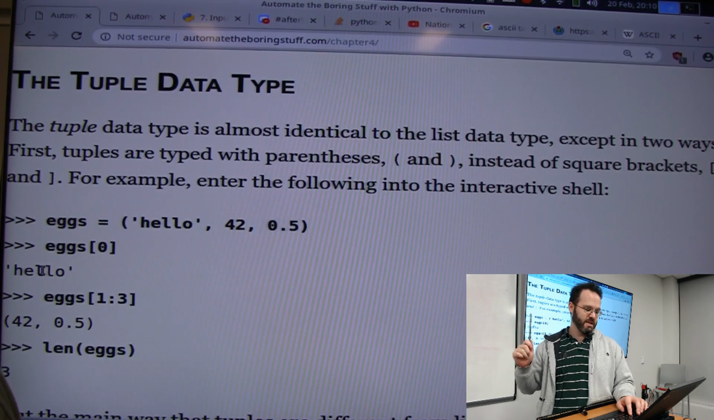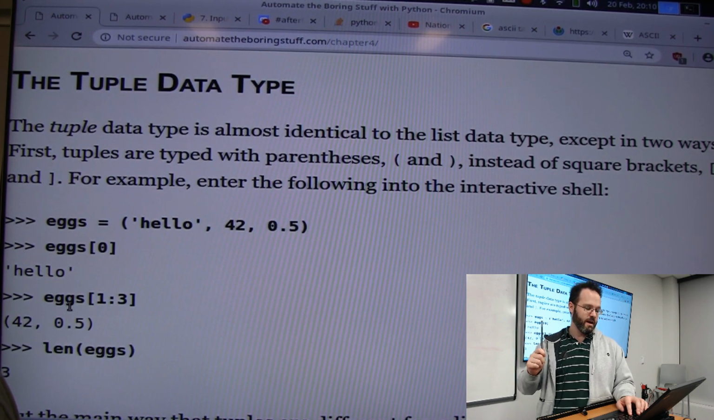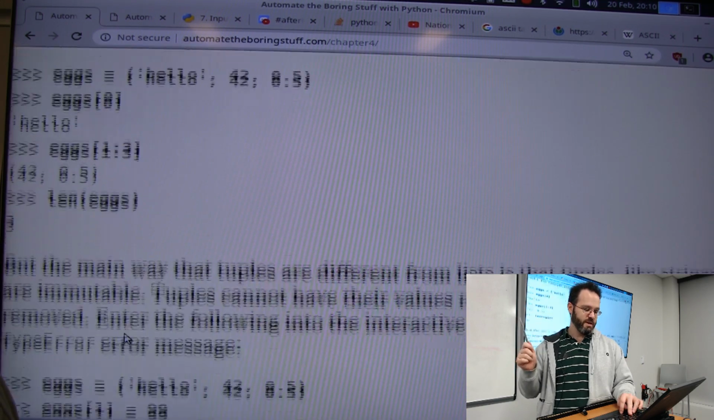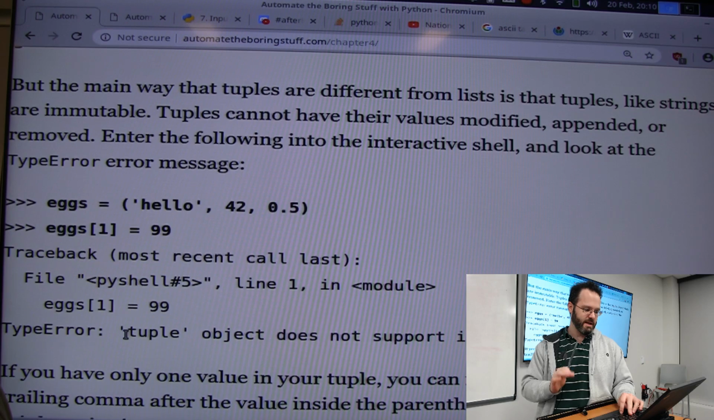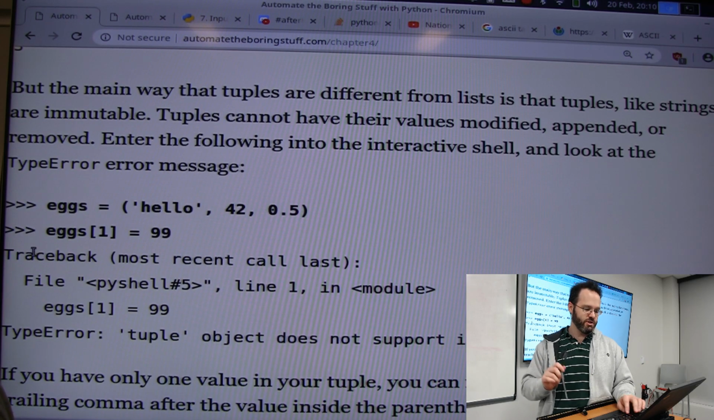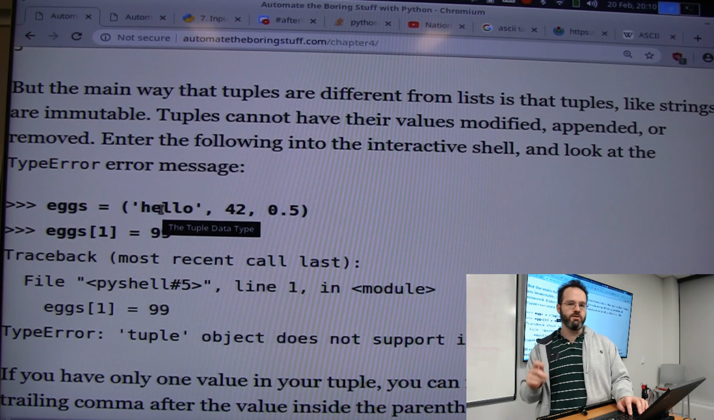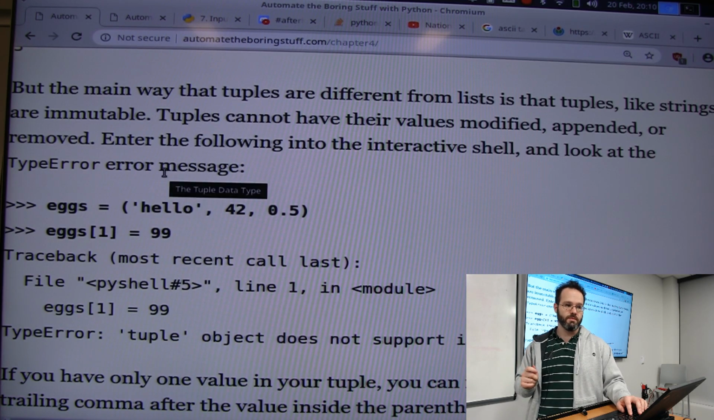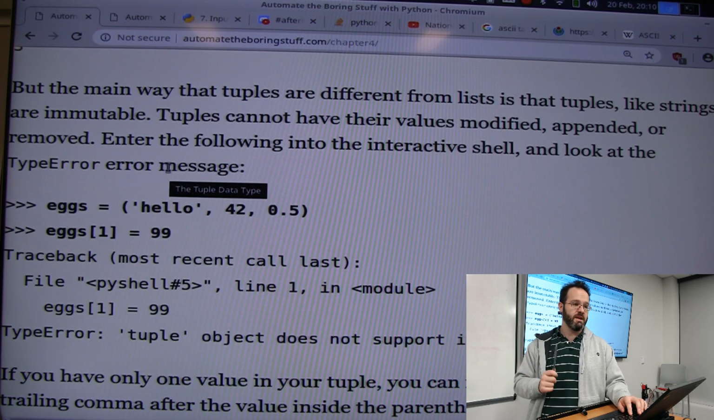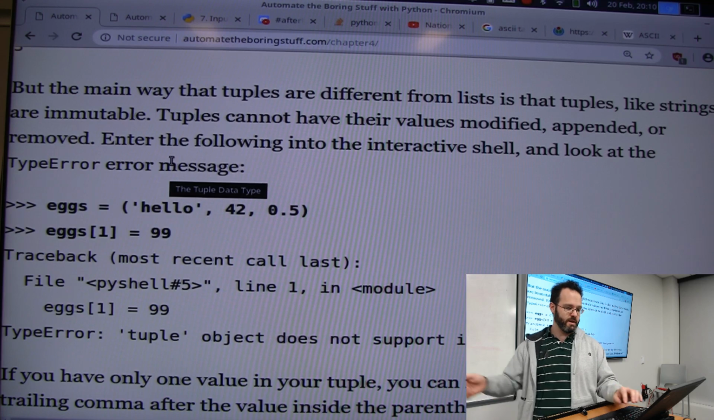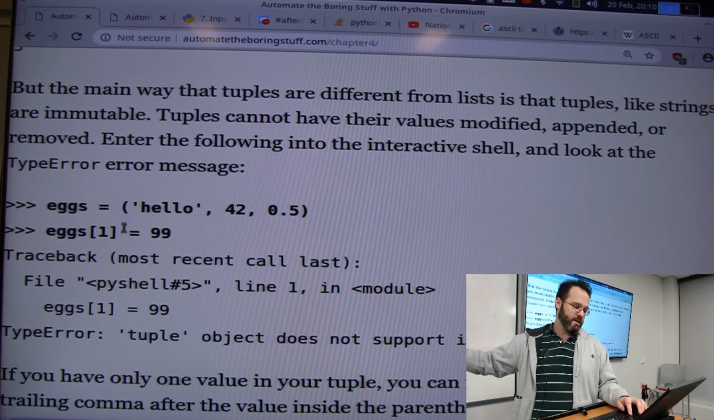Eggs[0] is hello. This behaves just like a list so far. Eggs[1:3] behaves just like a list. Length of eggs equals 3, behaves just like a list. So far, it's the same thing. Now here's where things change, right? A tuple is not mutable. So we talked about a list being a mutable type. We can do all these cool things to it. The tuple, you cannot.